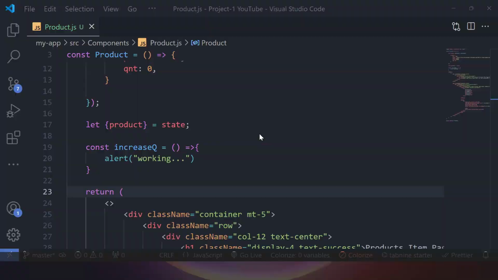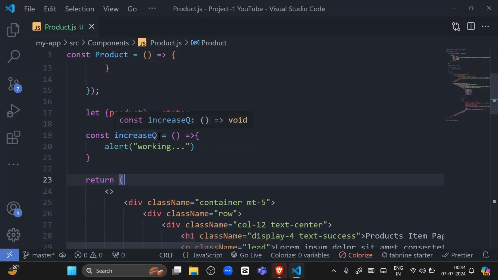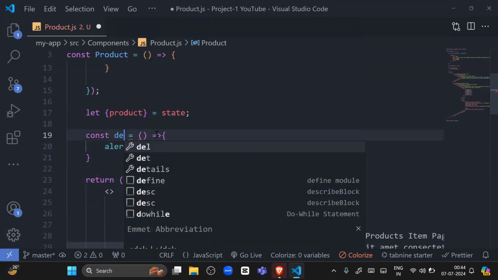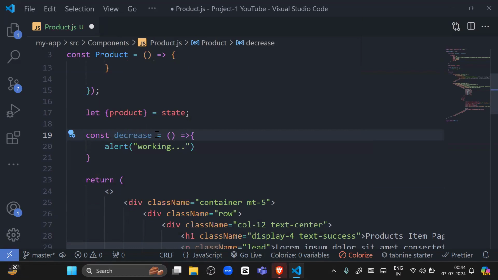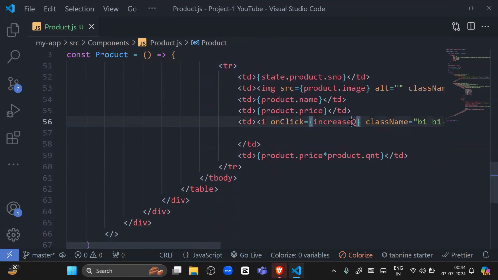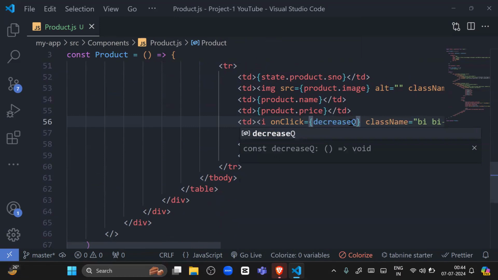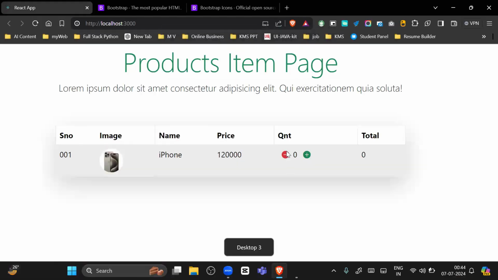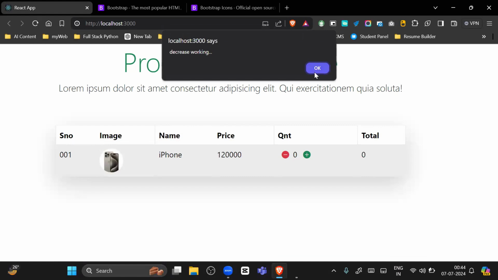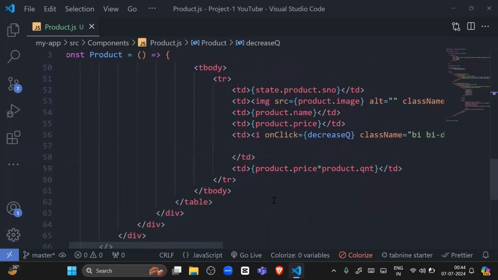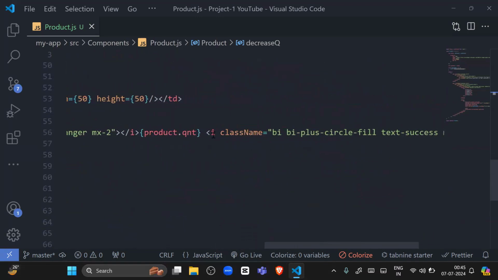Actually, what mistake I did here, I wrote decrease here, but this should be increase, and this should be decrease, not increase. Decrease Q, because we are targeting the minus button, so it must be decreaseQ. Let me write a message also, decrease working. Now let's click on this minus button. Decrease working is coming, and plus is not working right now because we didn't apply the onClick event here.